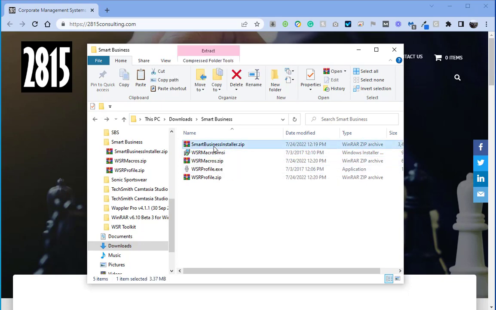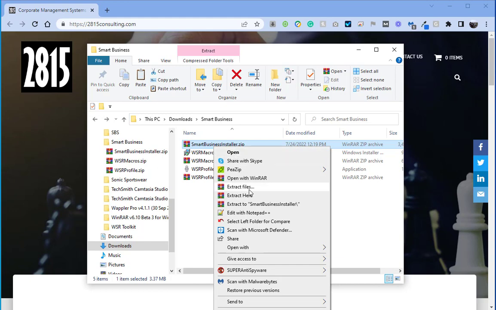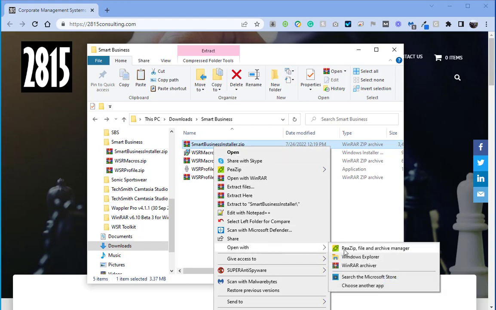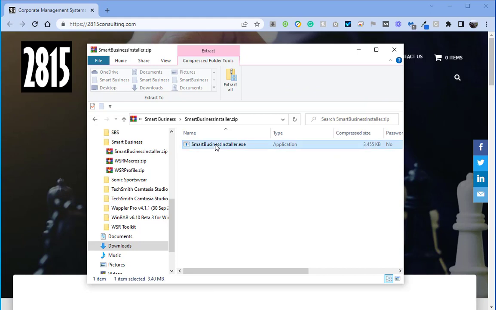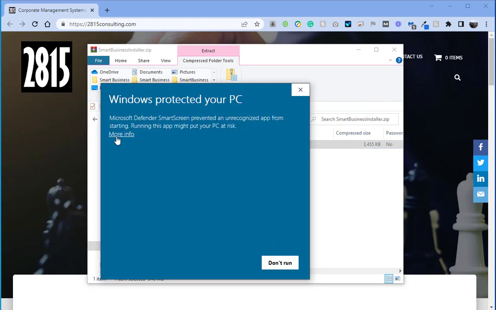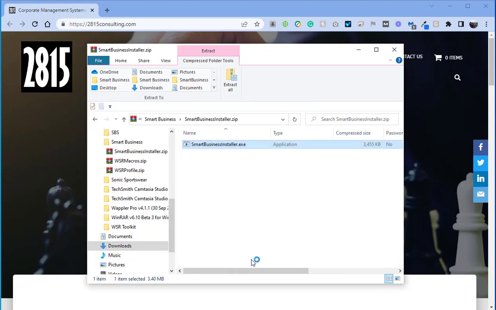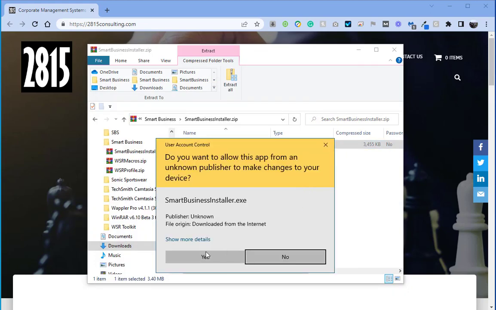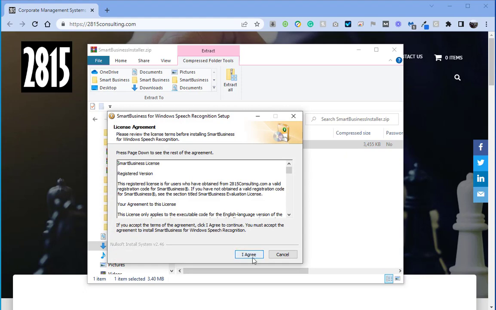Right-click on the downloaded file named smartbusinessinstaller.zip and choose Open With, and then choose Windows Explorer. Now double-click on smartbusinessinstaller.exe. The first step is to accept the license agreement. Next you must choose the components. This has been chosen for you, so click on the Next button.